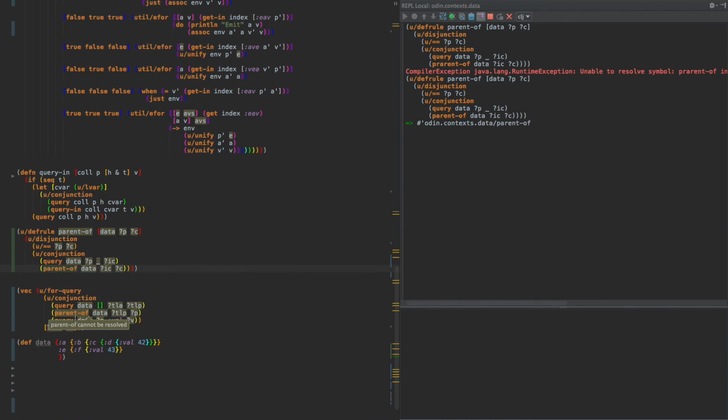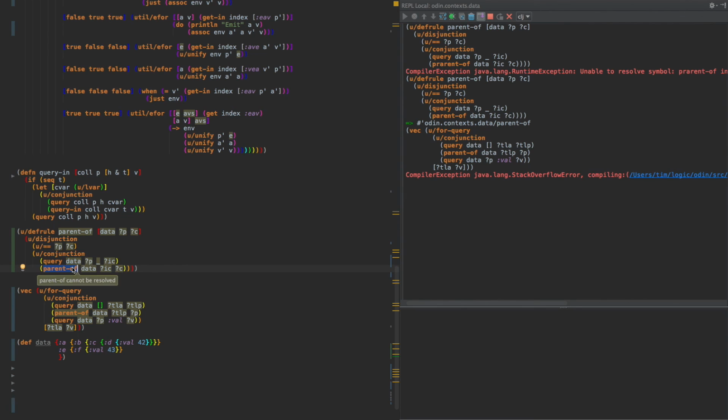Okay, there we go. Now if we run this, we see we get a Stack Overflow. And the reason is that this doesn't know where to stop. These graphs and these transducer-based logic languages are actually eagerly expanding, so they'll just continue to expand forever.